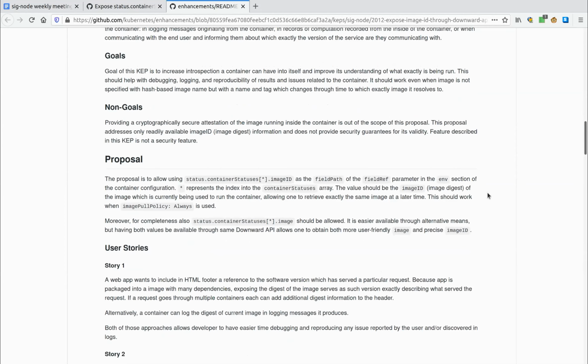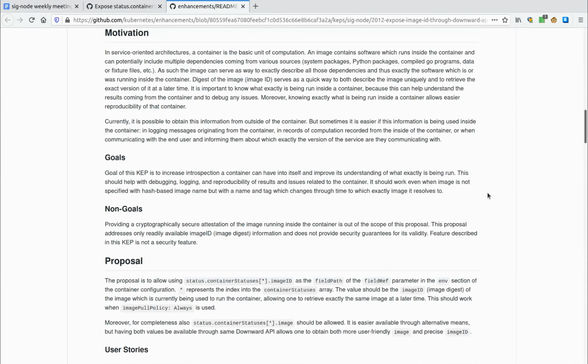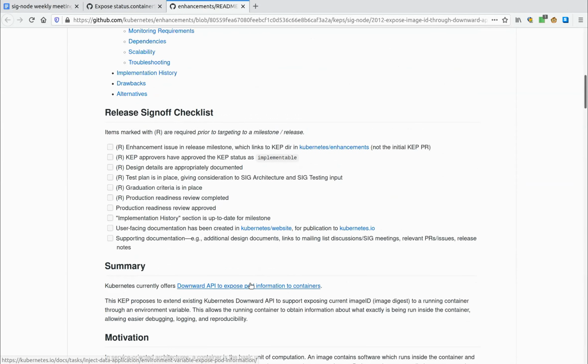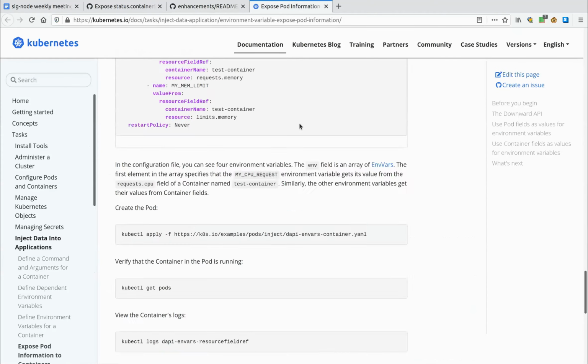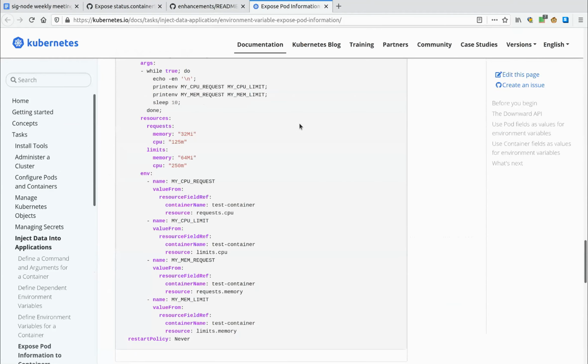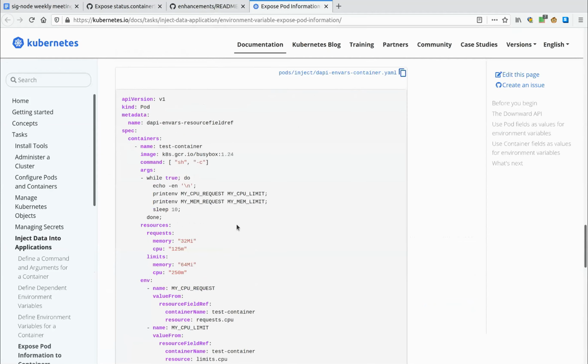The issue is that it is available outside of the container, and what I'm proposing is to allow it to be available inside of the container. So we have the downward API already in Kubernetes, and it allows a nice list of things to be available downstream, like resources, limits, and so on. But you cannot get information about the image which is being run. You have an image being run, but you cannot get information into the container.